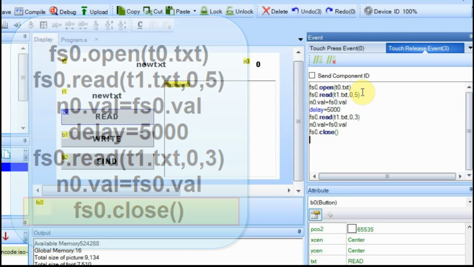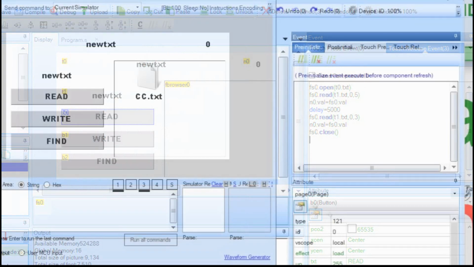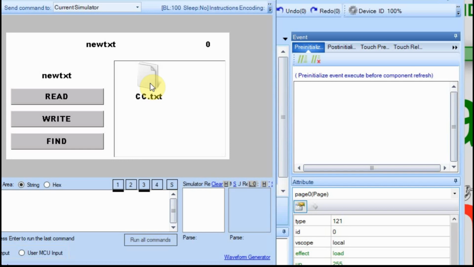I'm going to run this now and debug. So now I'll click on the cc.txt, it loads up there, and I'm going to click the read. You can see that it put 5 over there and it counted to 5. This is 0 based, so it was on the 6. Then the second time we only wrote 3 characters, and it remembered where it left off, and it wrote 6, 7, and 8, and it moved the pointer over to position 8, which is character number 9.